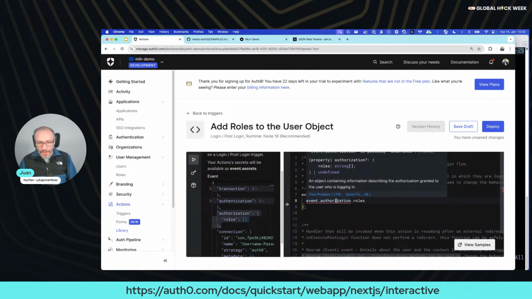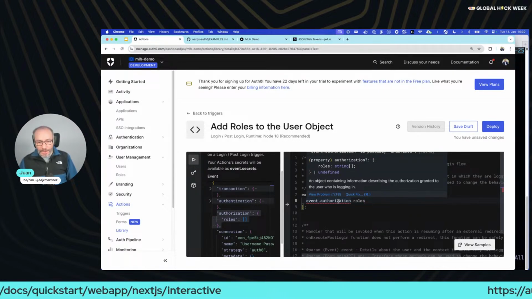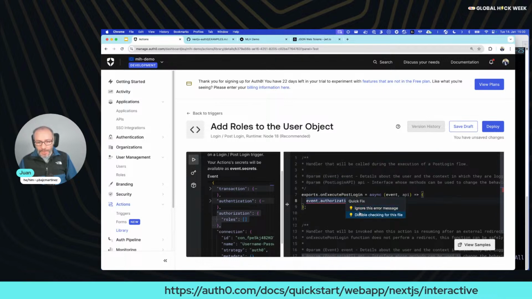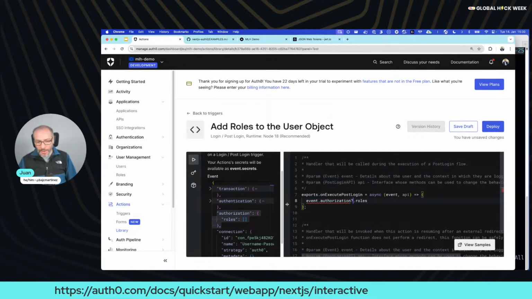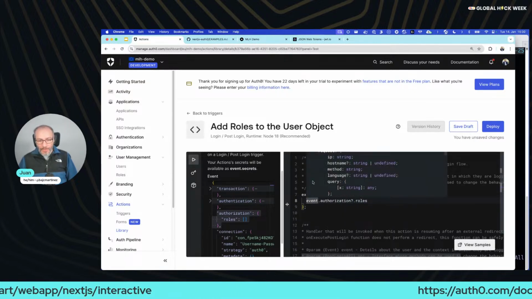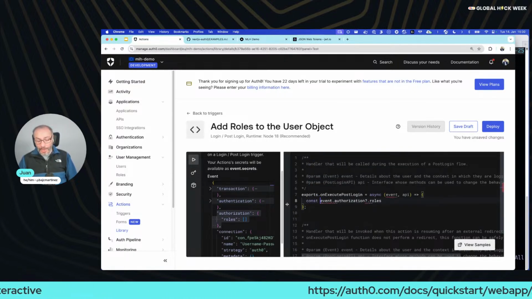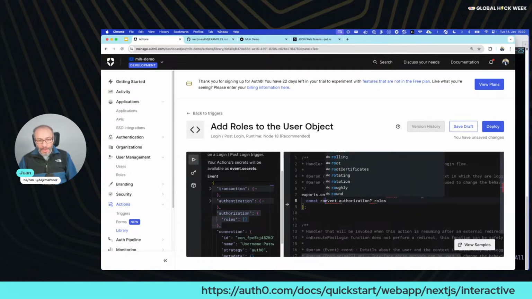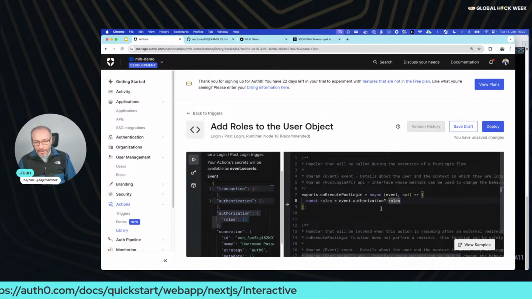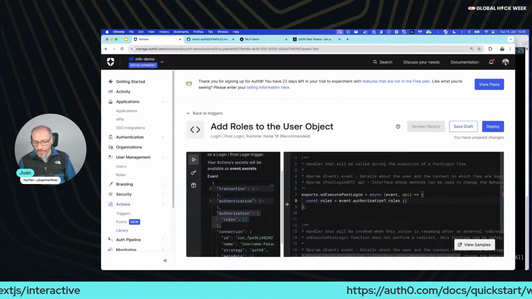Okay, and now I see that there's an issue here, and I can hover over the issue, and it tells me what the issue is, which in this case is that authorization can be undefined, and we have some quick fixes. But in my case, I'm simply going to put a question mark, and now this is the variable that contains our roles. So I can create that into a const called roles, and I'm going to assign this value. Now I don't want this to be undefined because I'm using the question mark here. So I'm going to default that to an empty array.